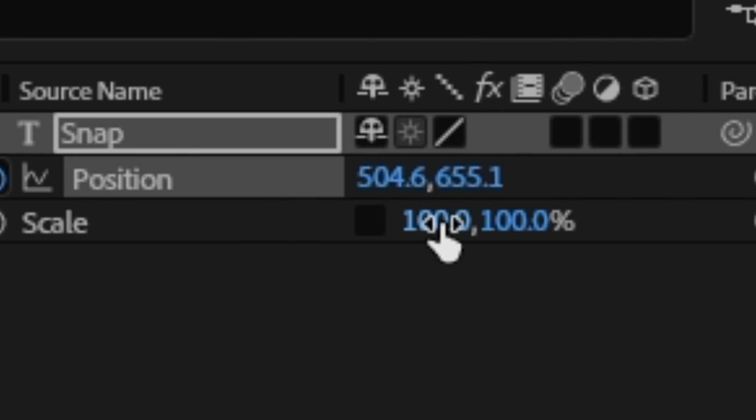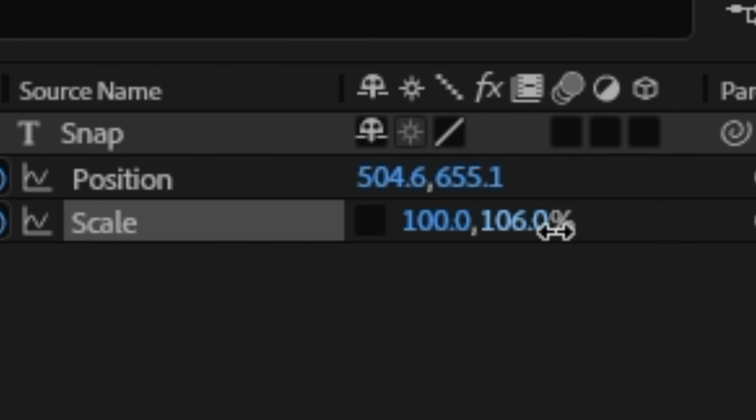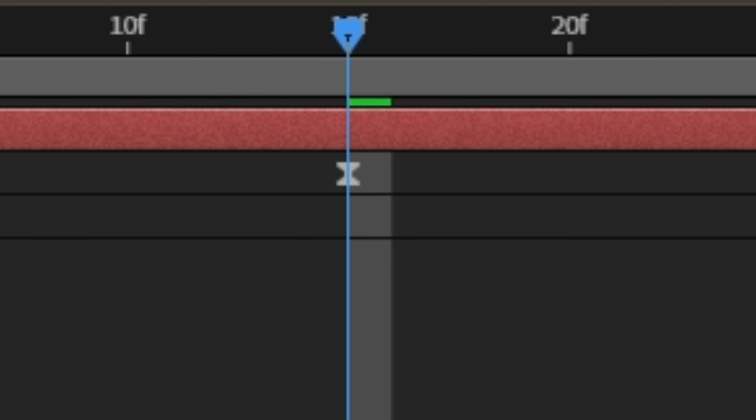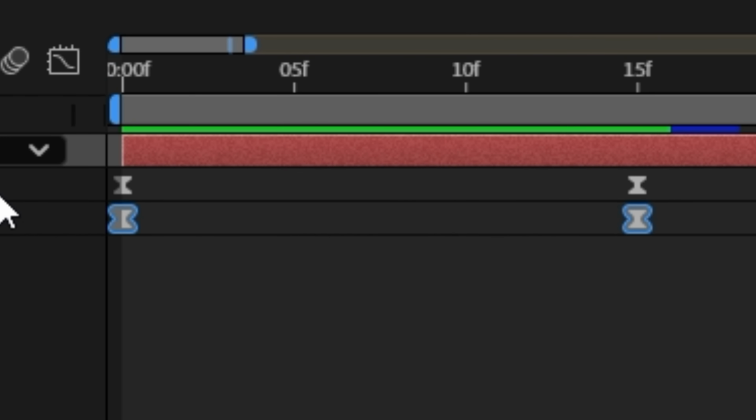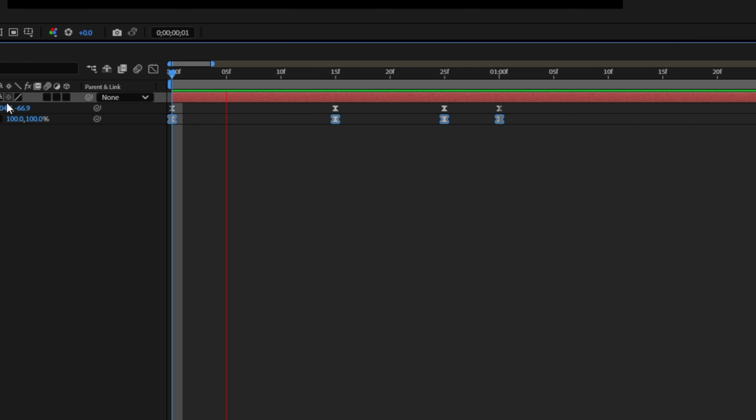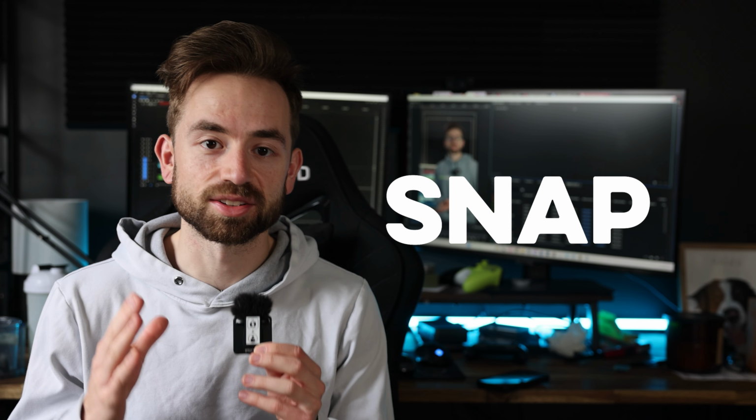Exit out of your graph editor and hit S to bring up the scale. Uncheck unified movement, and then at the moment of impact, set your height to 46%. And then 5 frames later, set that back to 100%. And make sure to easy ease this in as well. Then apply this effect to all text layers you want to be affected. And that's how you create a text bounce effect to make it look like it has real weight to it.